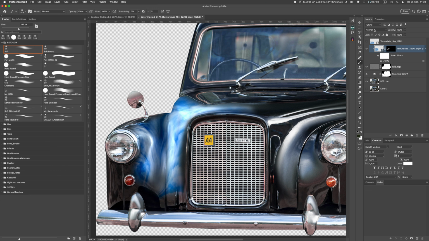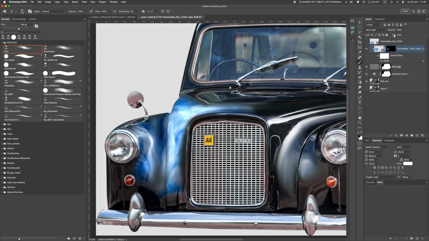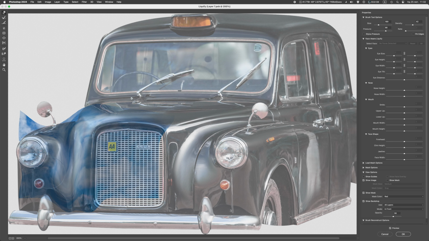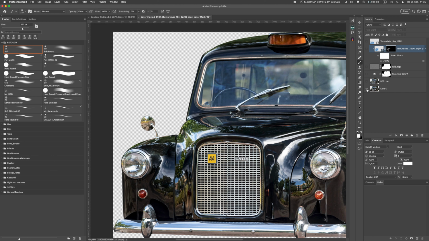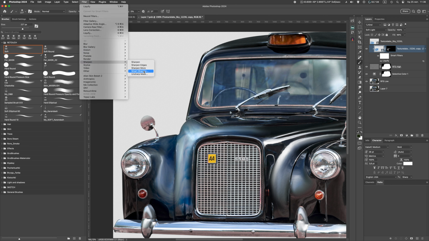Choose a suitable layer mixing mode. In this case, it will be one of the contrast modes: overlay, hard light, vivid light. Adjust the required opacity of this layer. If the reflection seems not sharp enough, use the Smart Sharpen filter.